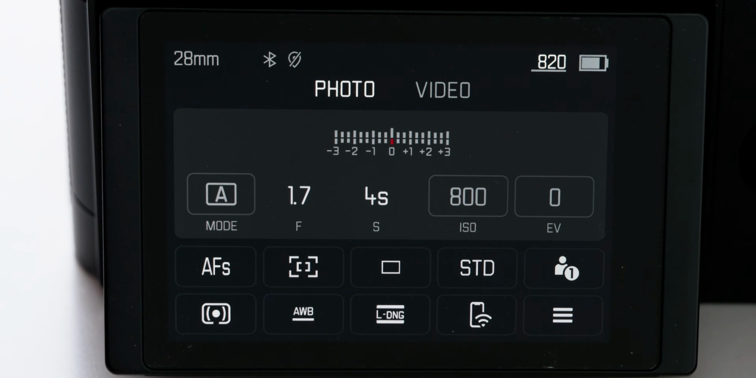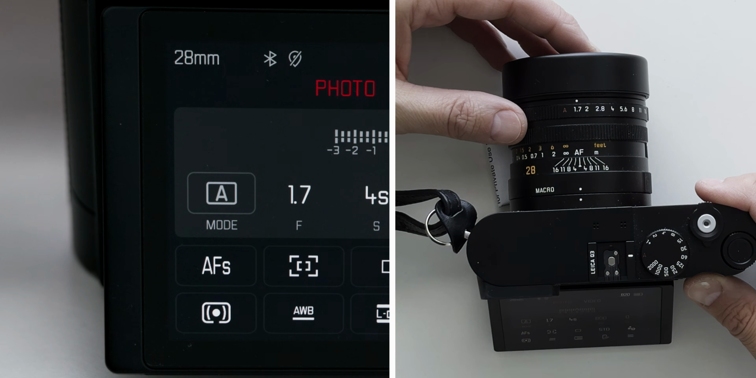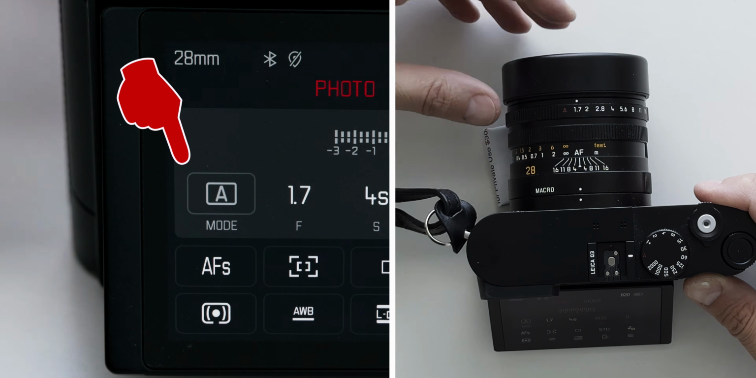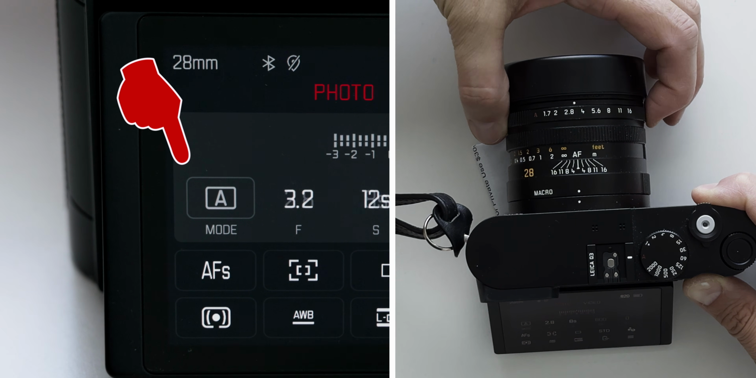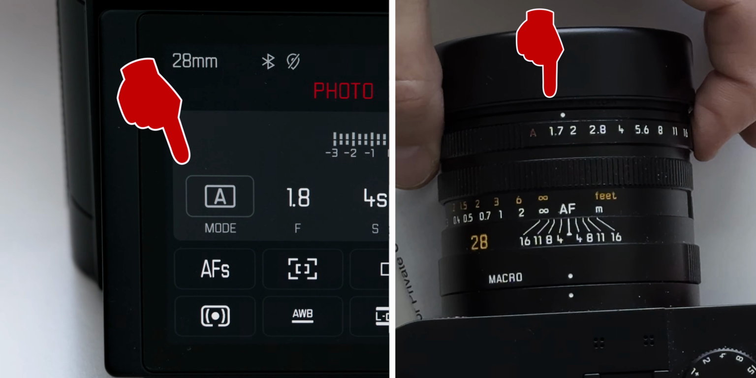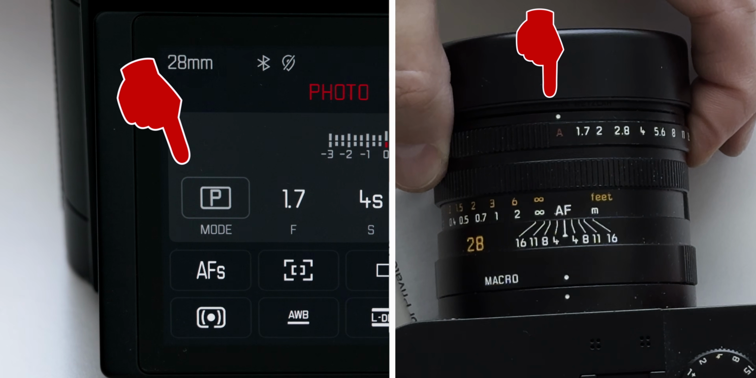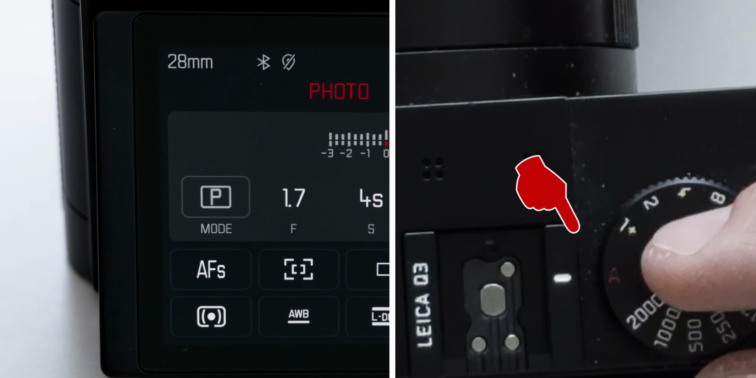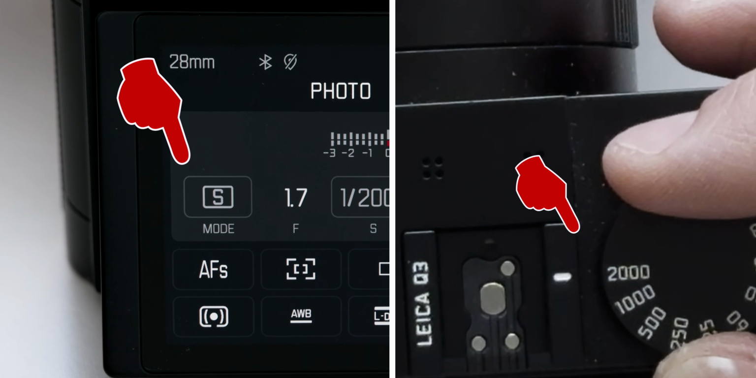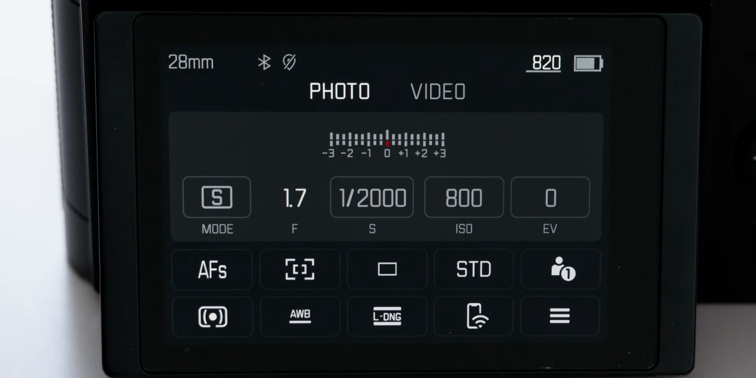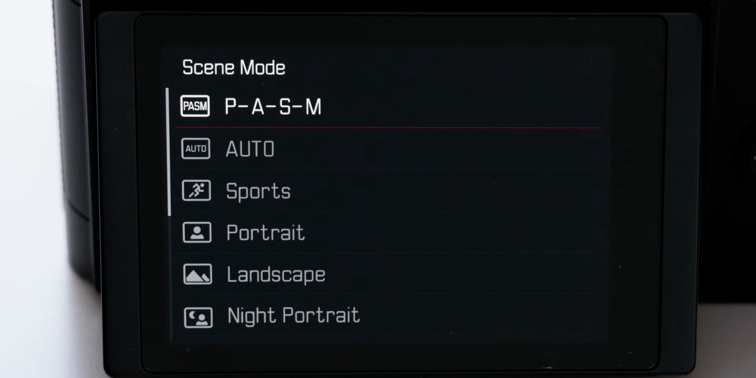The first button I'm going to talk about is the exposure mode. This is also different in the Q3, because the exposure mode depends on how you have set your camera and your lens. Now I'm in aperture priority because I have set the manual aperture here on the aperture ring of the lens. If I turn this to A here, it switches into P. The same is here. Let's focus on the shutter dial. If I now turn the shutter dial, it goes into shutter priority. I cannot set the exposure mode by pressing this button. I can only set scene modes, which I never use.